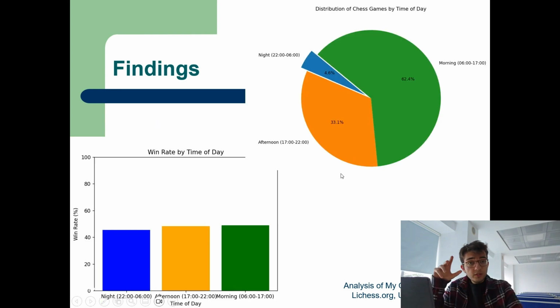Do I get a higher win rate in daytime? In the pie chart on the right side, you see the distribution of the chess games I play by the time of day. As you can see here, I play most of my games in the morning with 62% and the least games at night with 4.6%. And in the bar chart here, you can see my win rate by time of day.